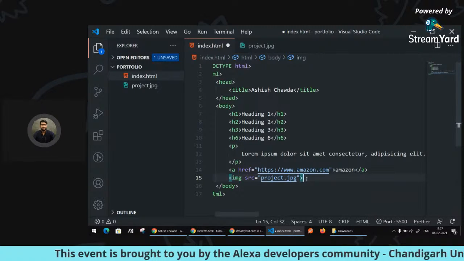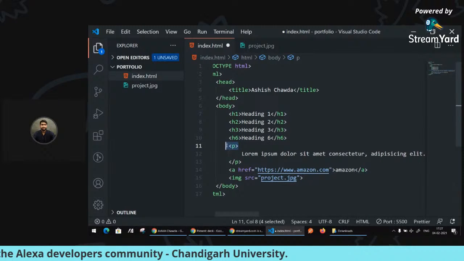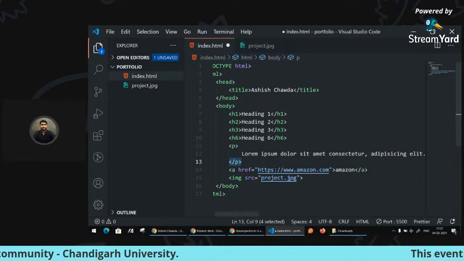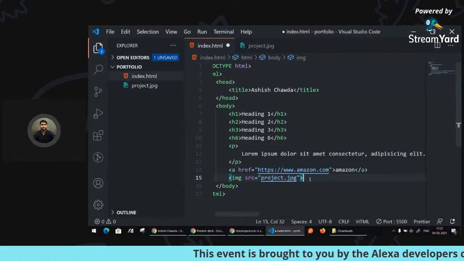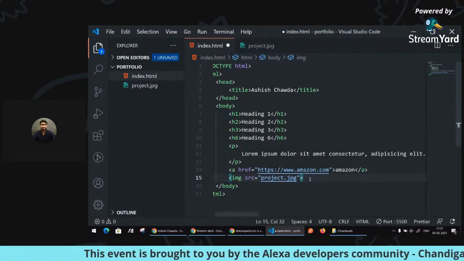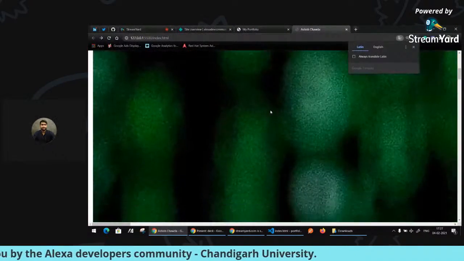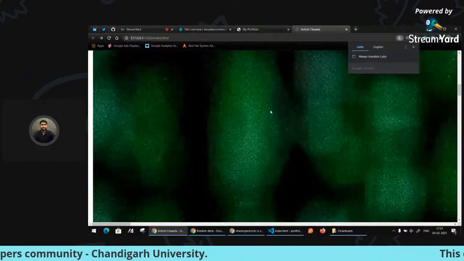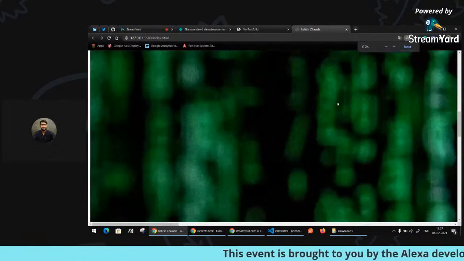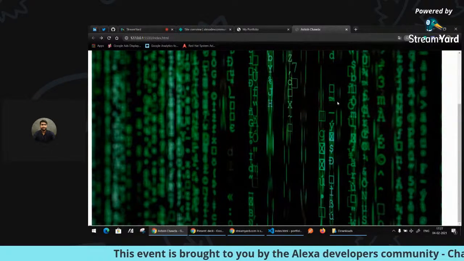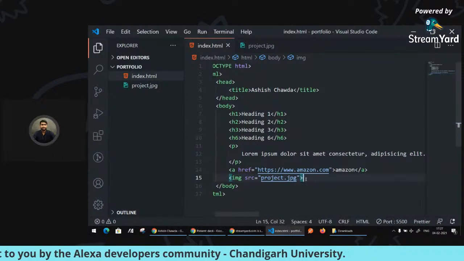So the special thing about the img tag is that it is a self-closing tag. Means it doesn't need any closing tag. For example, in the anchor tag or in the paragraph tag, this was the starting tag, this was the closing tag. But in the image, we don't need any closing tag because an image doesn't store anything. So let us save this and see on the browser what we have now. We have not put any styles on this image, so it is looking like that. Let me zoom out a bit. So this is how images look on the web page, and for that we have used this img tag.